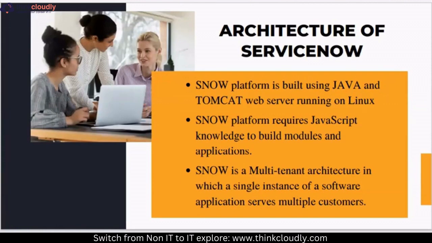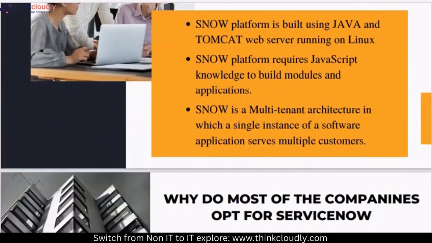Basically, ServiceNow is a multi-tenant architecture. For example, an organization opts for only one instance, but the whole organization's people, 100 or 200, however much strength they have, will use the same instance. So it's multi-tenant. Multiple users or customers can use it in a very secured manner. None of the users can touch each other's data.